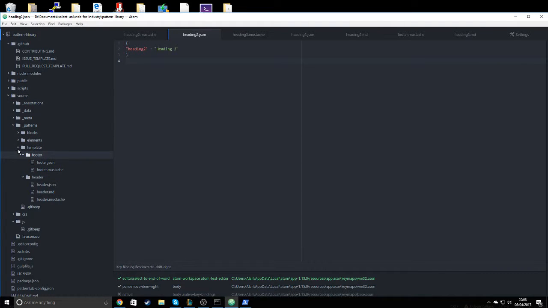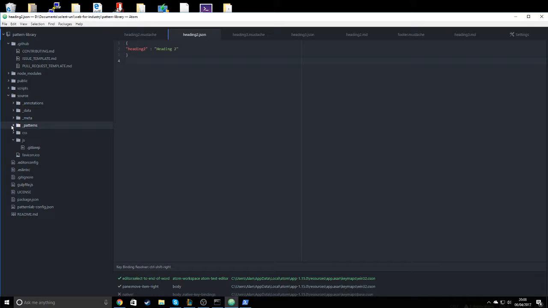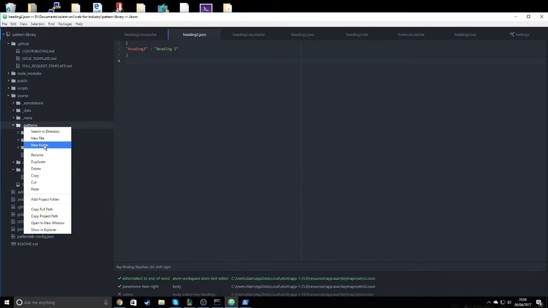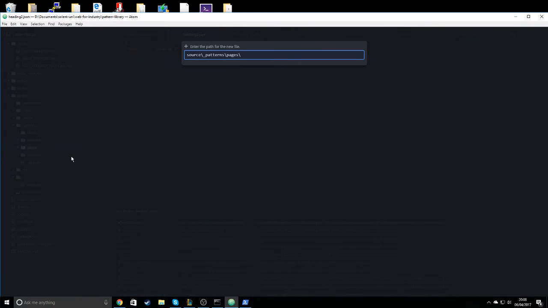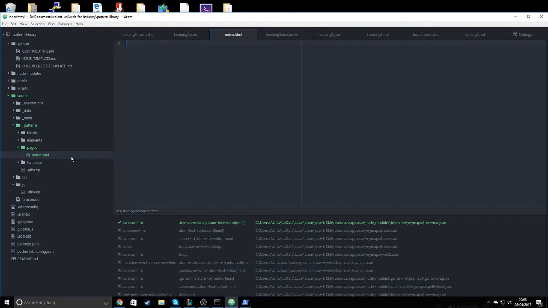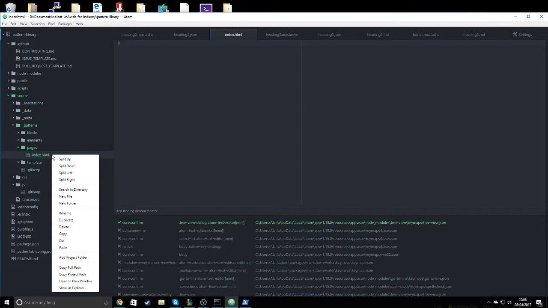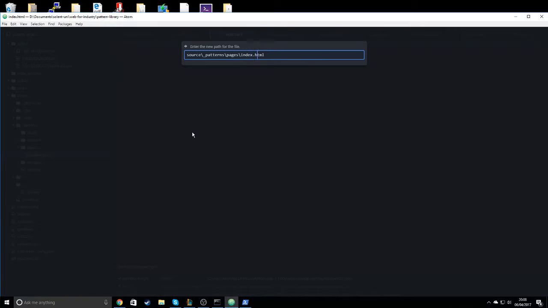We'll head over here, and we're going to create a new folder, call it pages. So now we're going to create an index page, which is going to be, actually it's going to be a moustache.